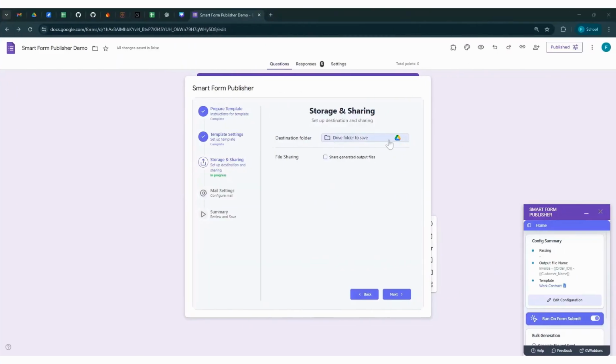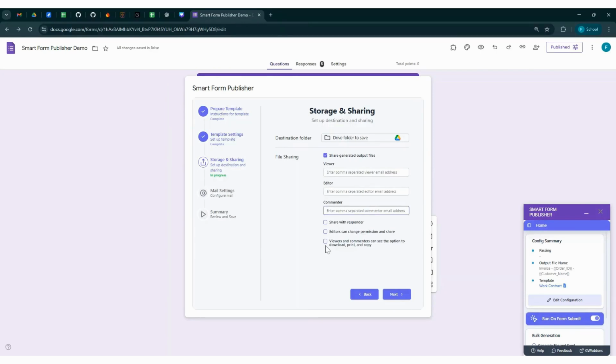In your sidebar, head to the sharing settings. Here, you can define the exact access level for every file generated. You can choose to share the file automatically with the person who filled out the form, or grant access to specific team members, like your manager or accountant.